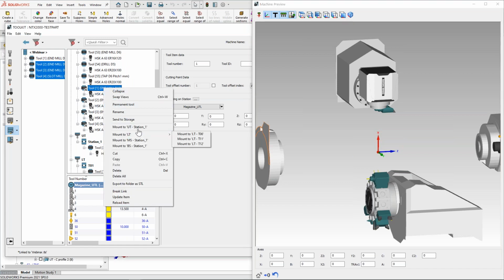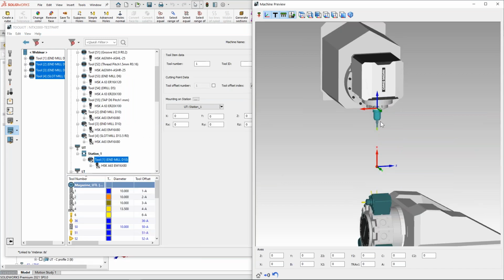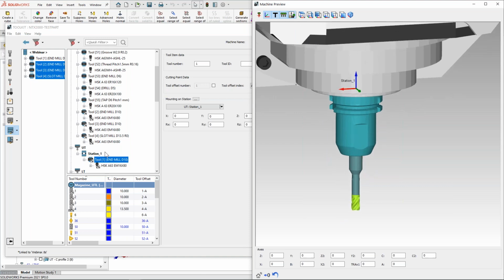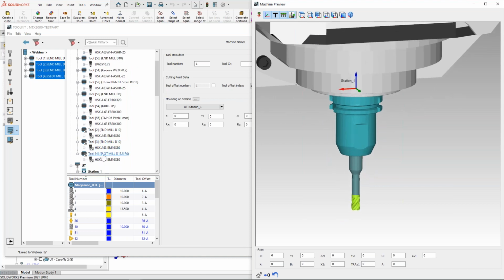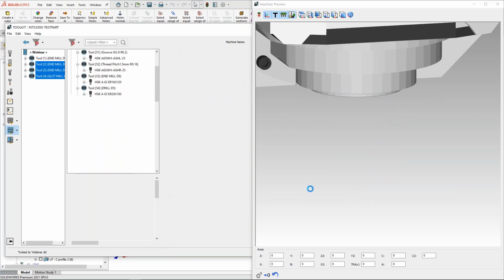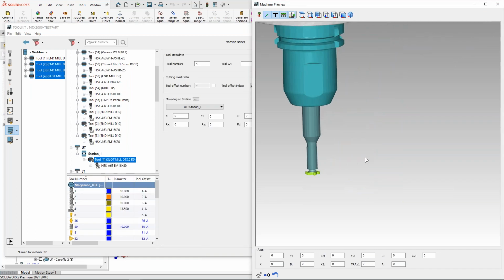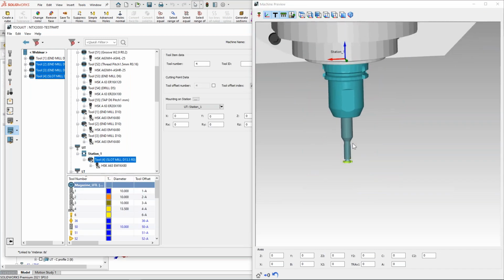Now let me mount any of these tools. So let me mount this to the station. I can see it over here. Very nice. I can also mount my T-slot. Looks beautiful.